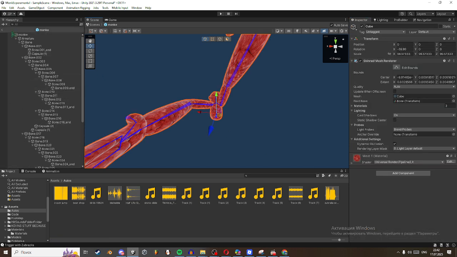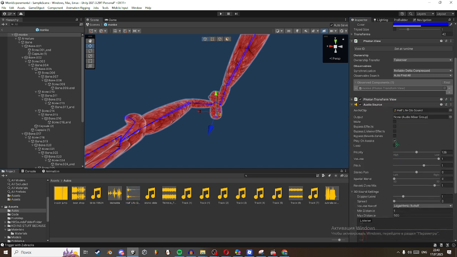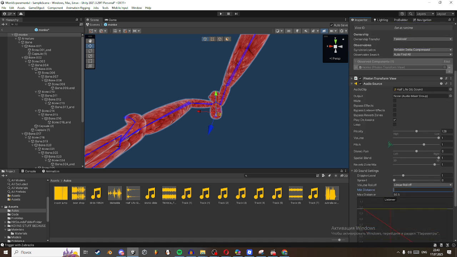I'm going to put the sound in the link in the description, so you can go and download it. Once you're done with that, you want to drag it into Unity, just drag it in here. Spatial Blend from 2D, you want to set it to 3D. Linear Rolloff, I would recommend 50, just 50 max distance. You can set your volume to something like this.